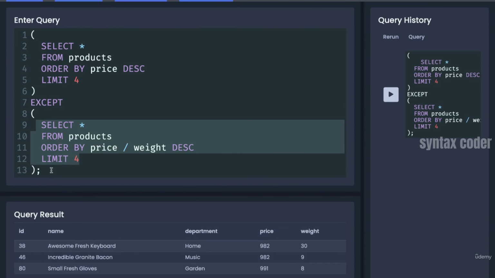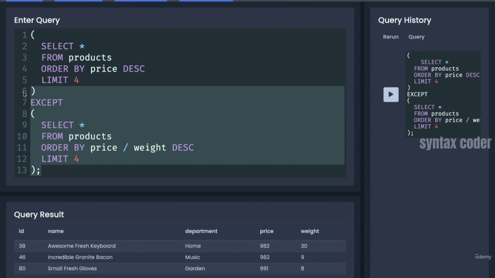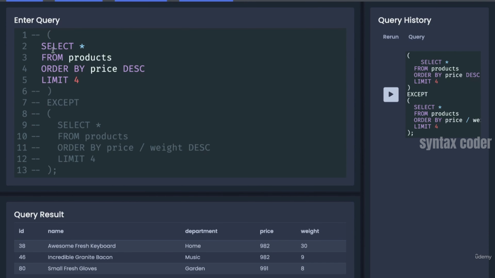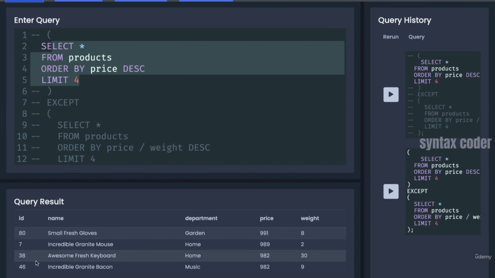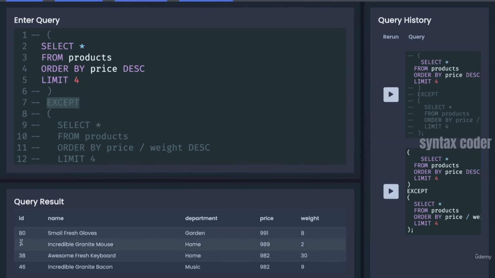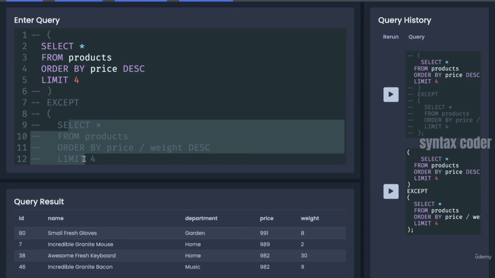We could very easily double check that. We can comment out everything inside of here, except for the very first query, and just manually inspect the results from it. So if we do that, we end up with 38, 46, 80, and 7. So we did not see 7 when we made use of the accept keyword, which is a sign that 7 must have been present from the results of both this query and that second one as well.